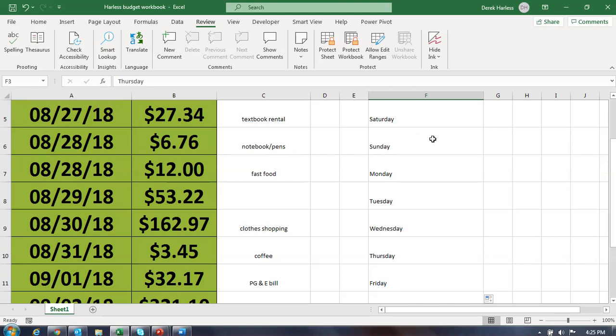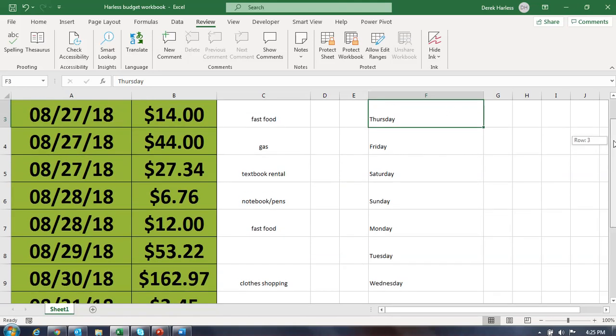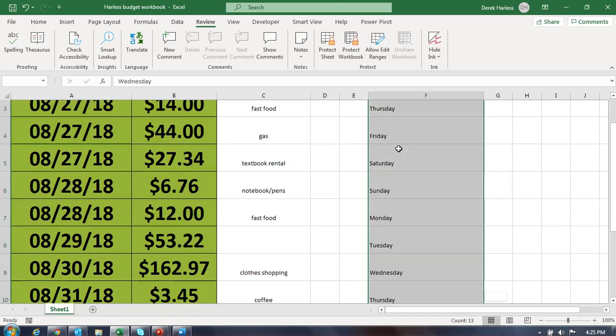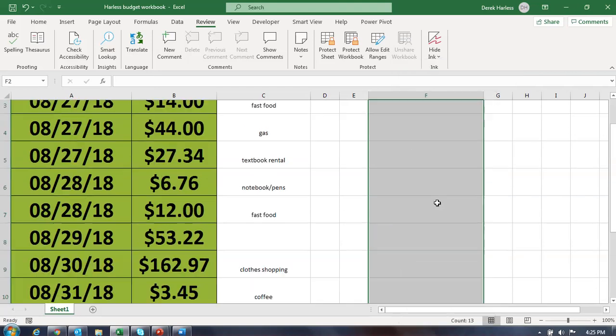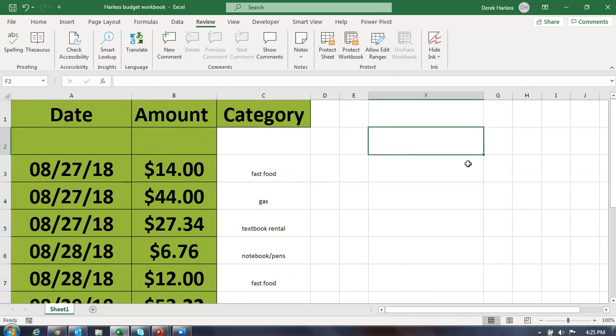So I'll show you guys again. Let me make sure I go back. We're just going to use our shortcut here. We're going to right click and go to clear contents. This is a quick way to just empty out cells. Okay, so it doesn't matter what day I start with. Let's start with Tuesday this time.